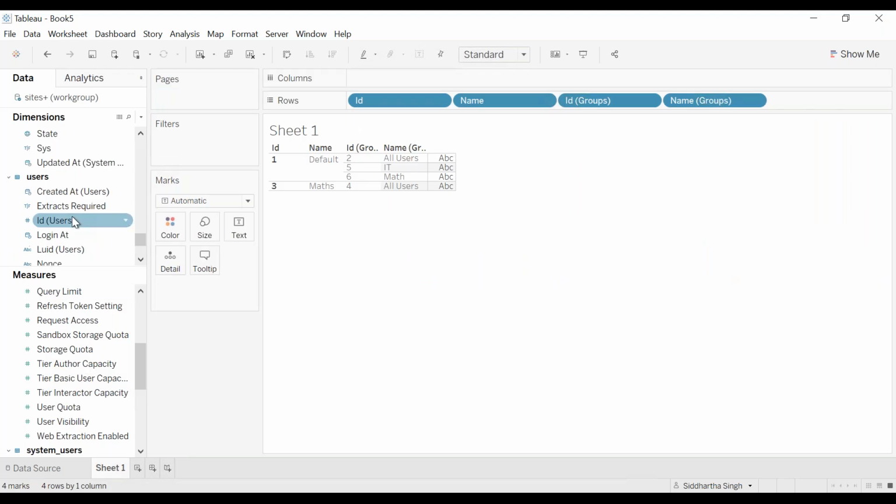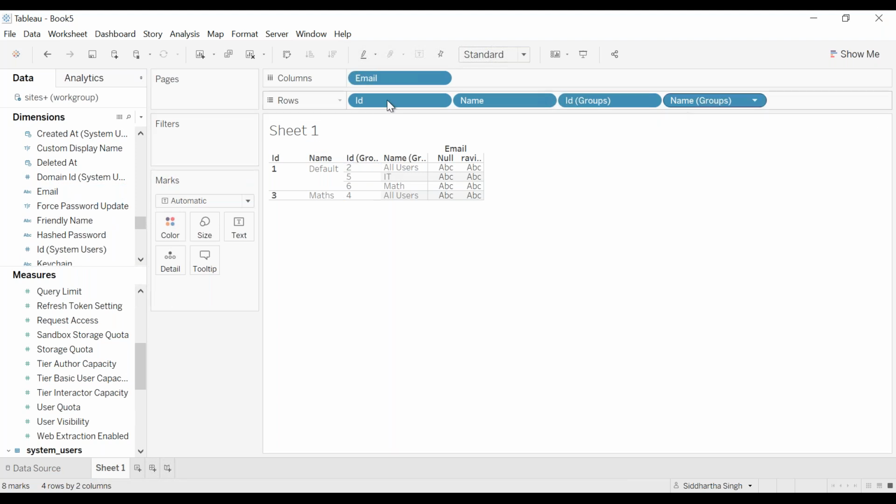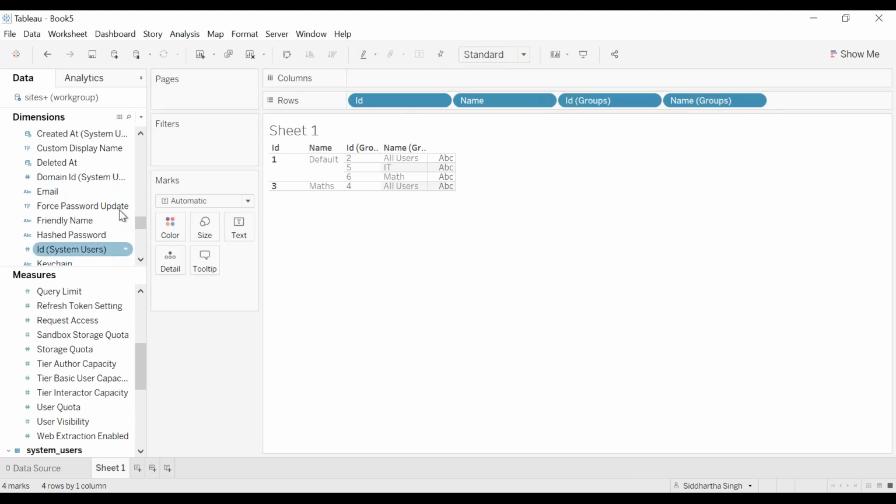Go back here and say system user. Last password, so update that. System user. Email. The email that we haven't provided. Let's not take email. Let's take friendly name.